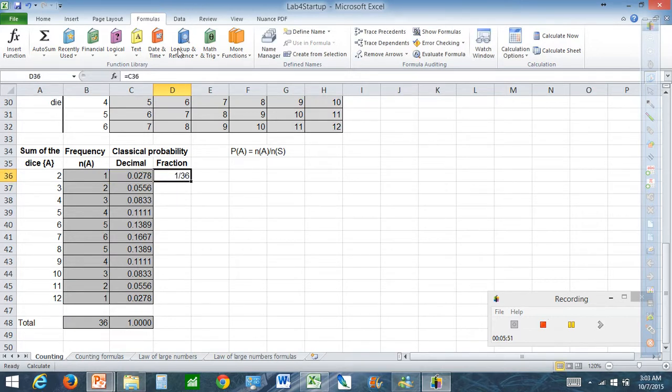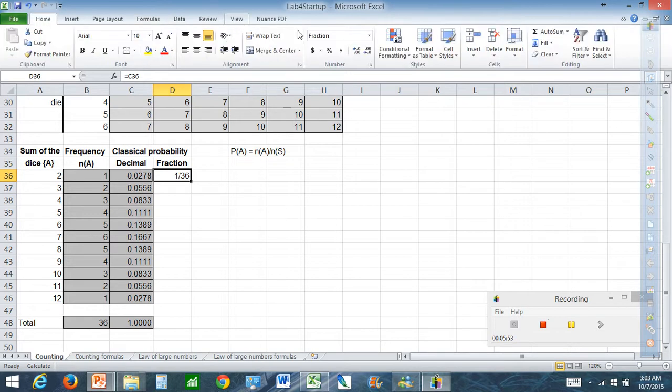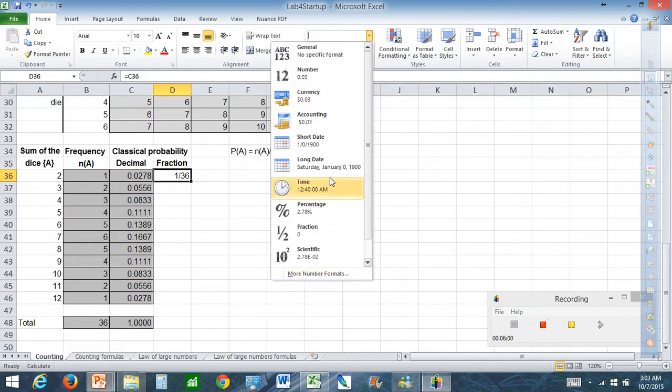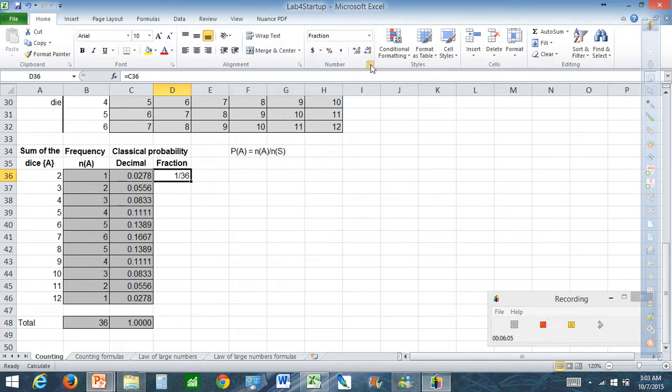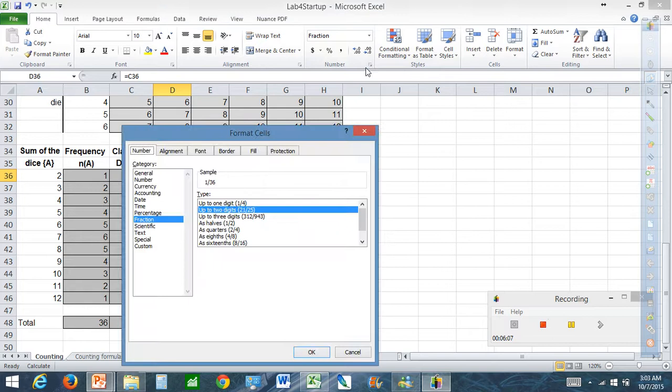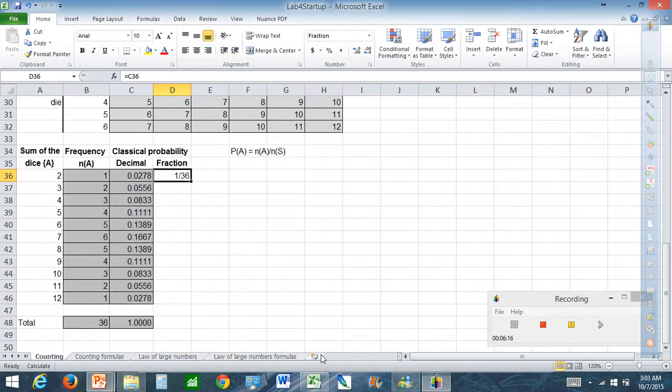If it doesn't come in as a fraction, you can go to Home, and here just choose. Sometimes if you hit fraction, it won't give you the right thing. So hit number, fraction, and then up to 2 digits. Those are the ones you want. And this one I should be able to just drag down. And hit save.